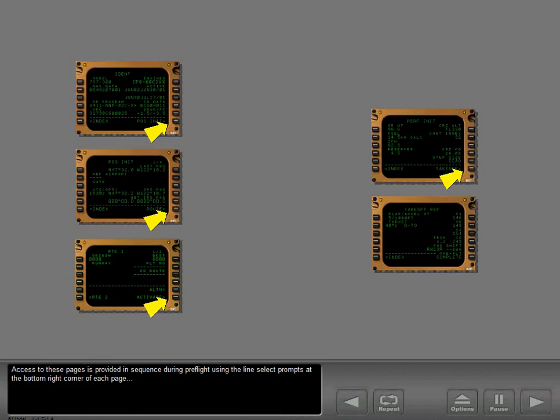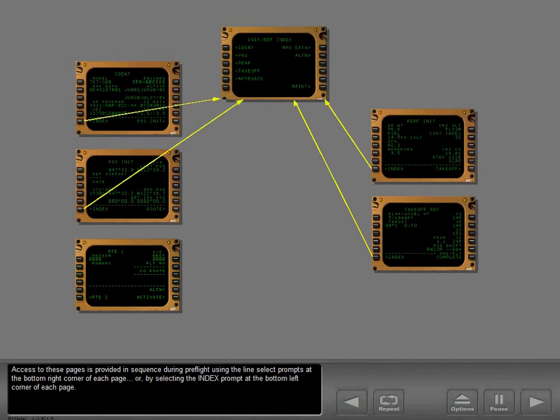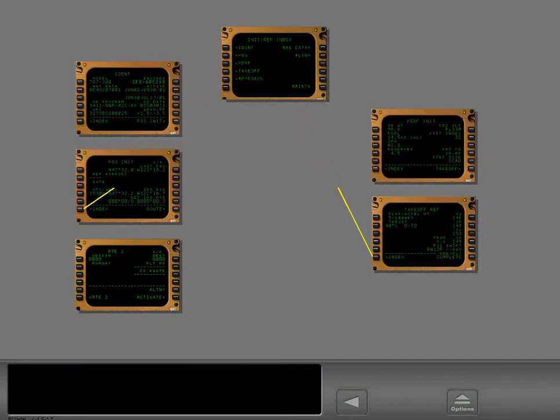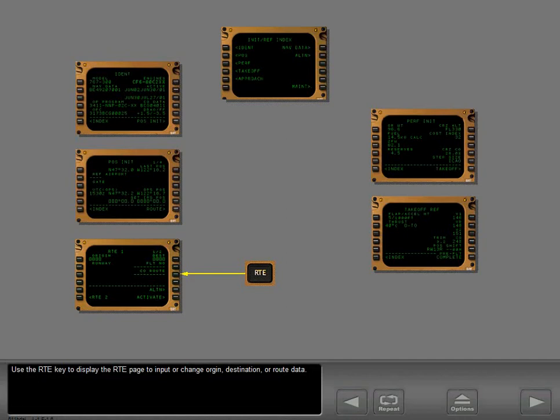Access to these pages is provided in sequence during pre-flight using the line select prompts at the bottom right corner of each page, or by selecting the index prompt at the bottom left corner of each page. Use the route key to display the route page to input or change origin, destination, or route data.